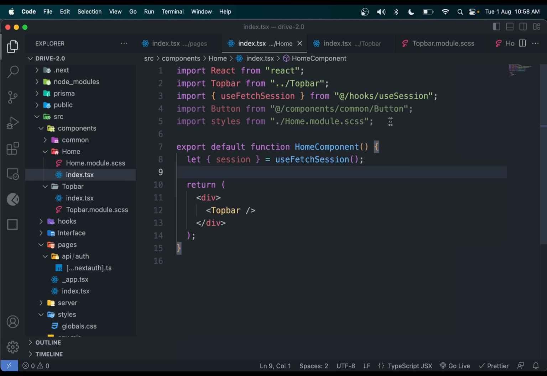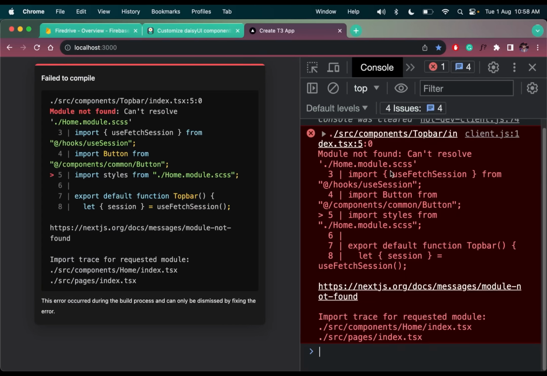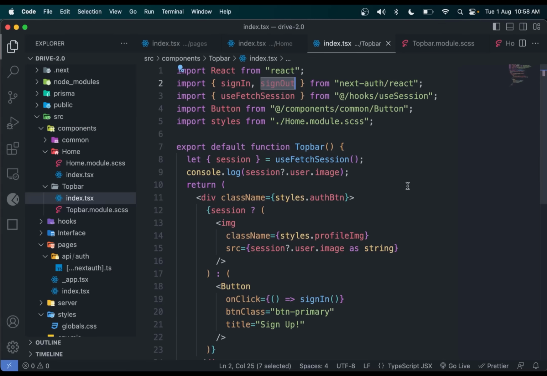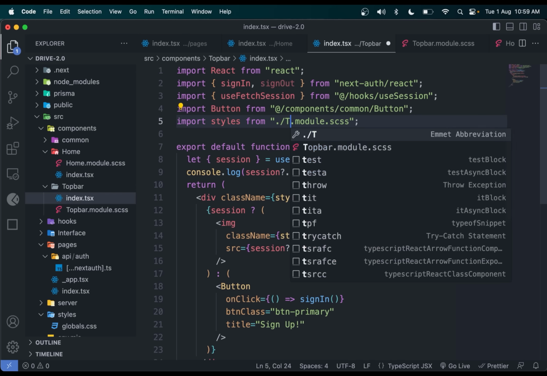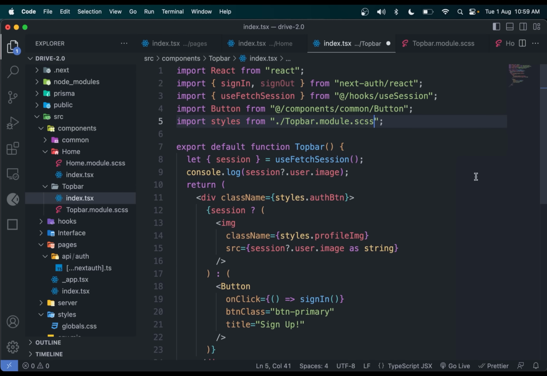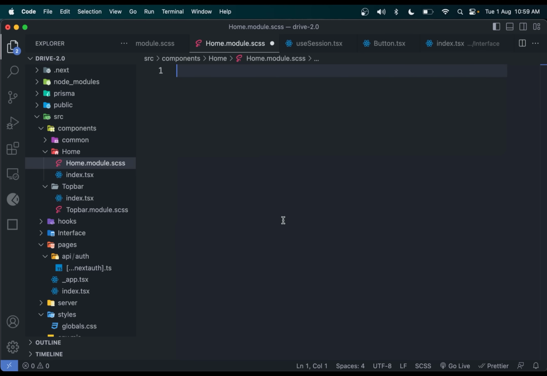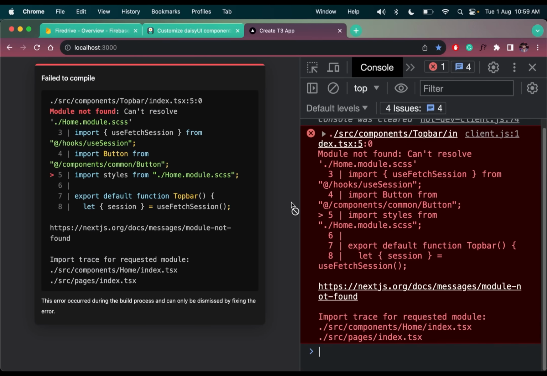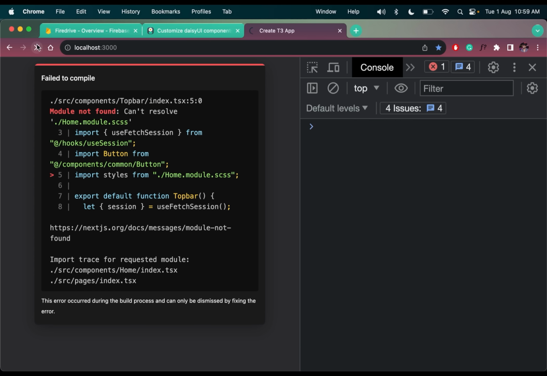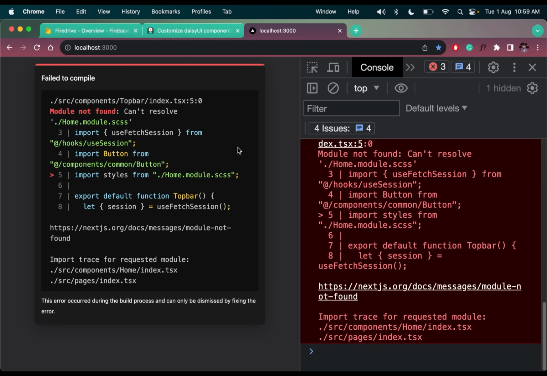Let me remove console log, the button, and just the button. So top bar is here and we have a problem here. Cannot resolve home.module.scss. So this should be top bar dot module.scss. In the top bar, we can just have these things. Paste. Let me refresh. Cannot resolve home.module.scss.